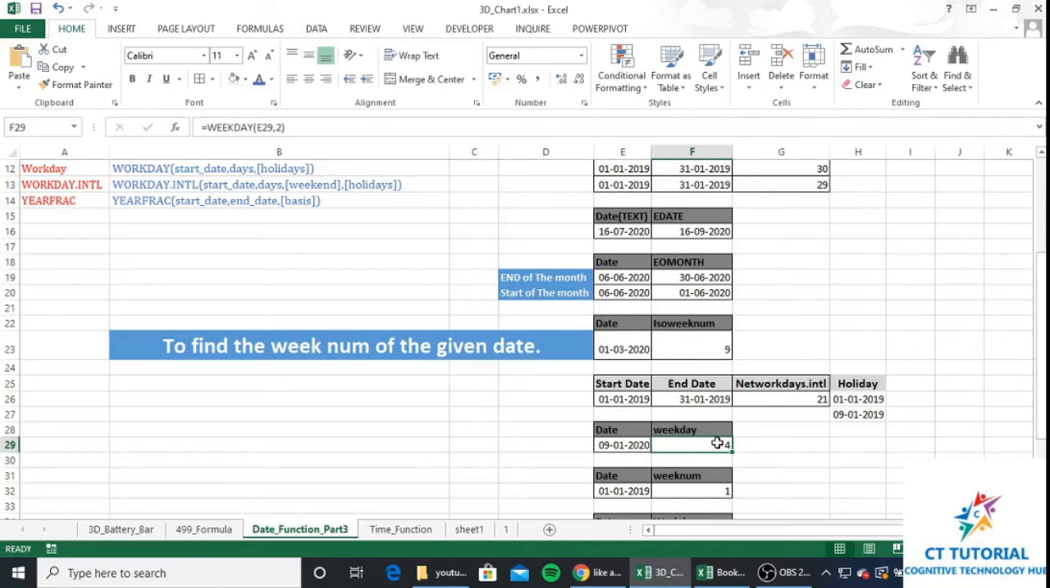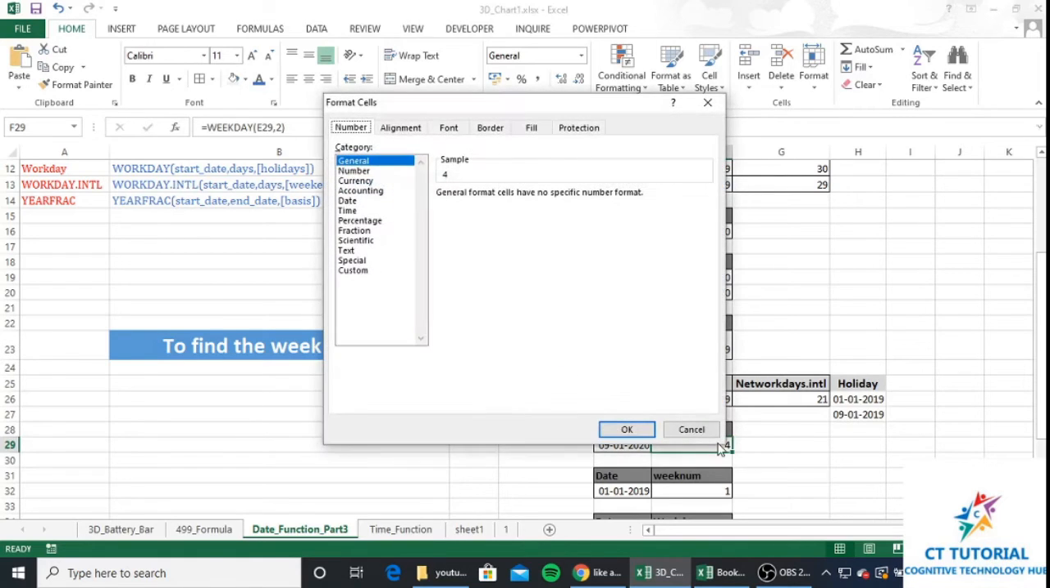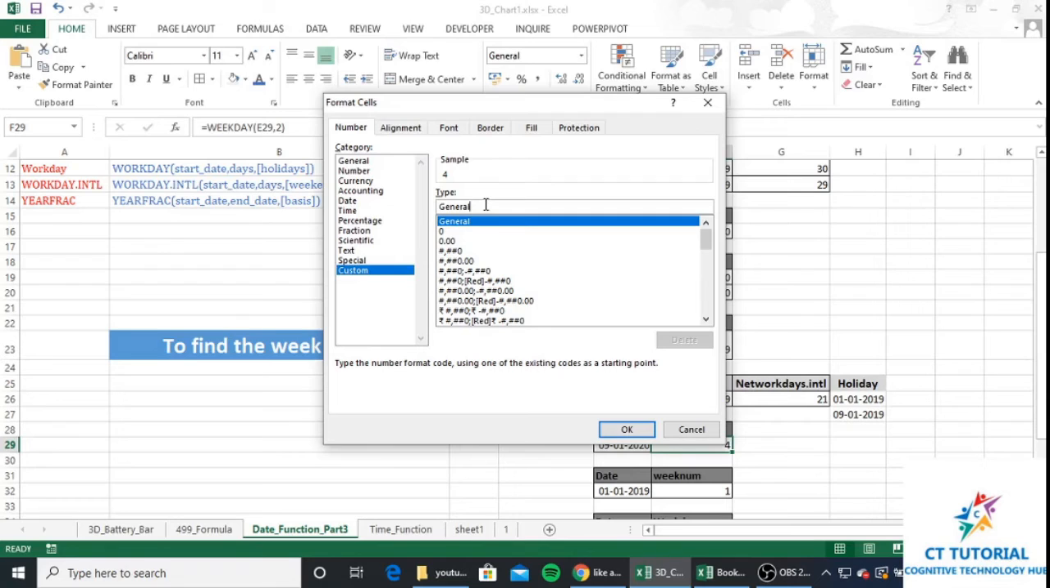So 4 will not help you because you are not able to understand which day it actually is, or which day is specifically mentioned for the date of 9th of January 2020. So what we'll do, we'll press Ctrl+1 and we will select Custom. We will press D, D, D, and D. We put 4 Ds in the place of type, then it will give you the full weekday.